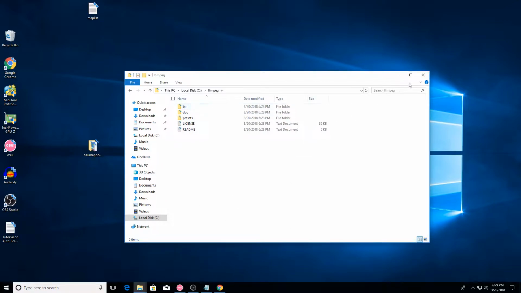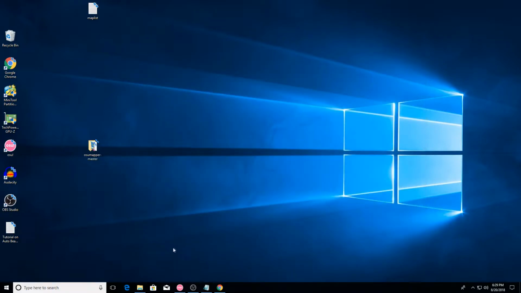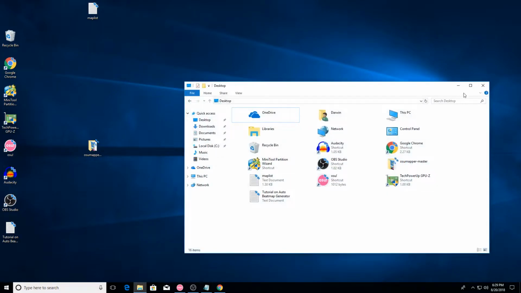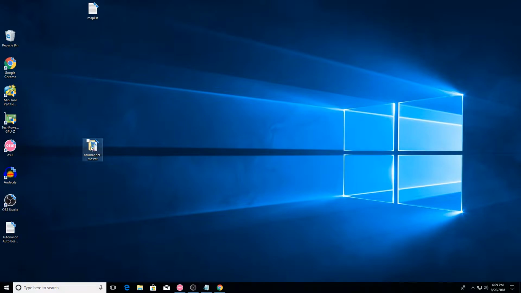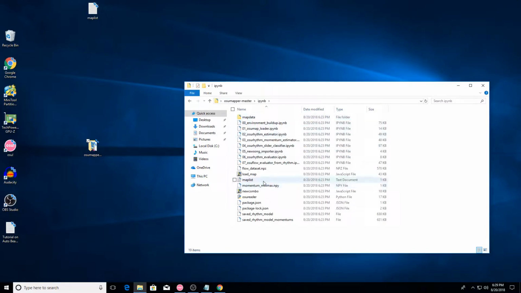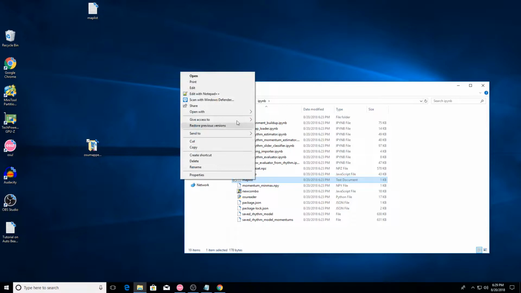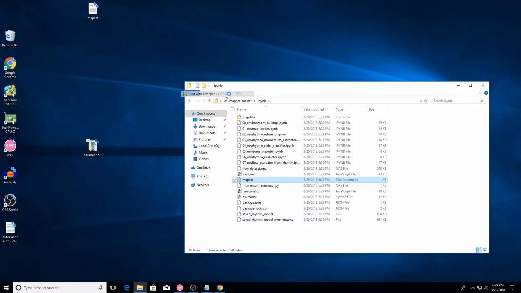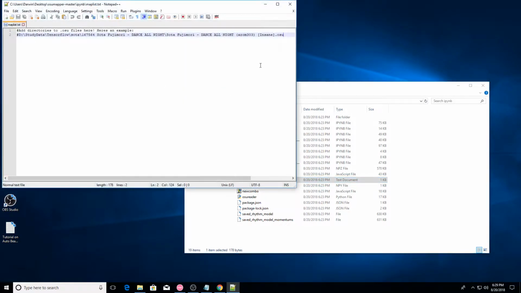Once that's done, you can safely exit, close this out, and then open the osmapper-master folder once again, and open the ipynb. Once you've opened it, press MAPLIST. Do not open it yet. You want to open it with Notepad++. So what you want to do is right click, edit with Notepad++, and now you should see it.